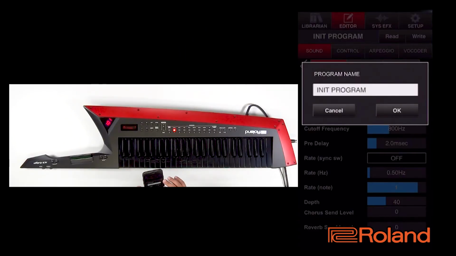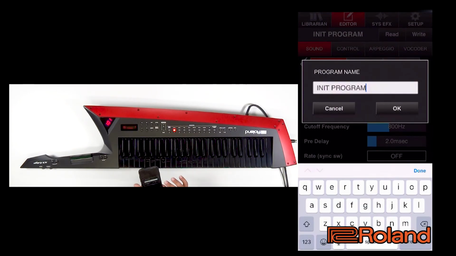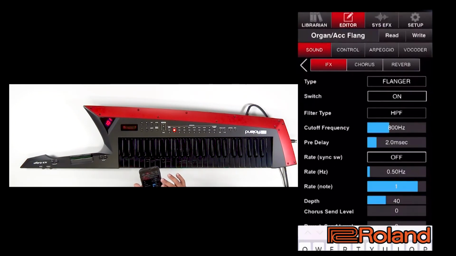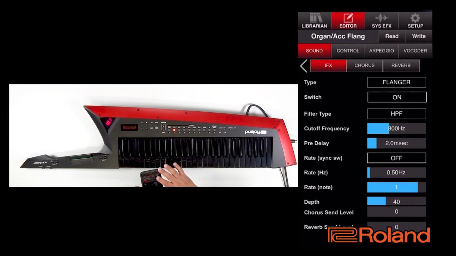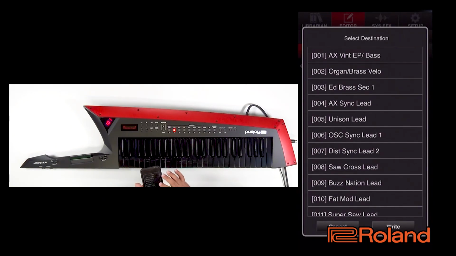So I'll hit the initialize program, and I'll go ahead and get rid of this, and let's just call this organ/accordion flange and hit OK. Great, there it is. Now let's go ahead and write it. At this point we can determine where we want to save it, and I'm going to put it right here on number 4 and press the write button. And so now that custom program is available for me to use inside my AX-Edge.